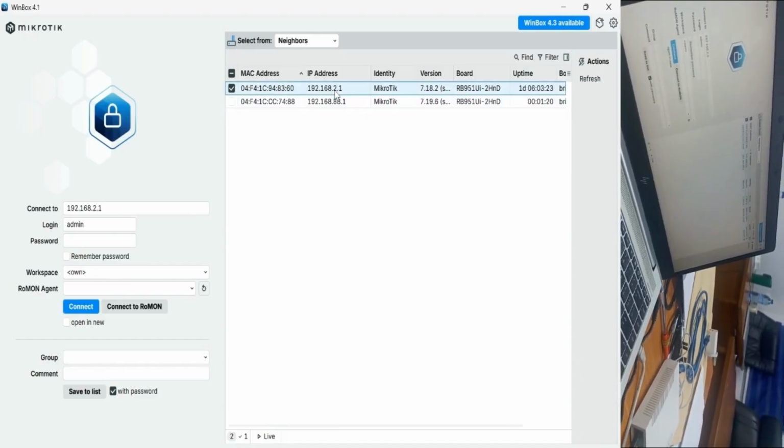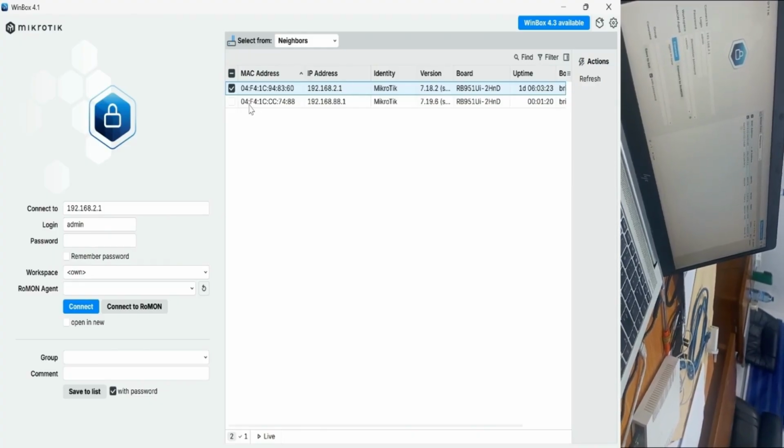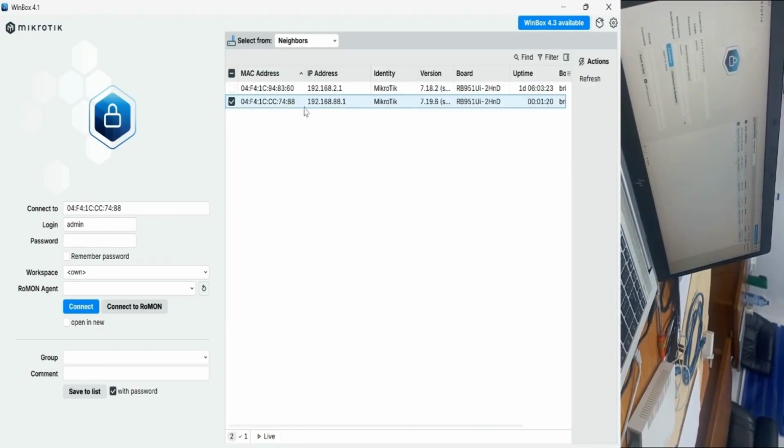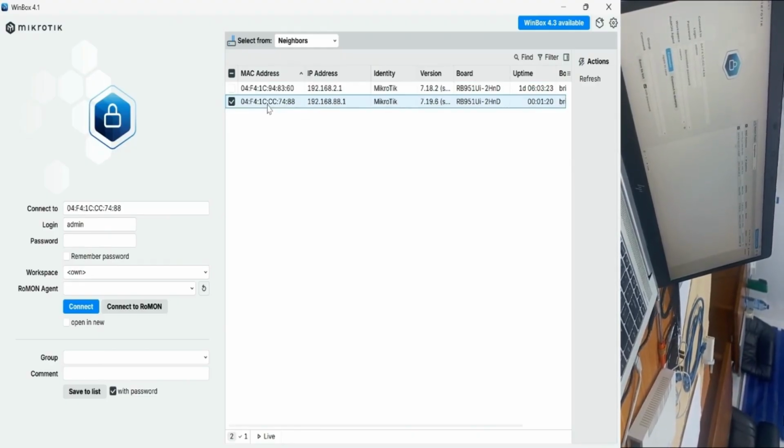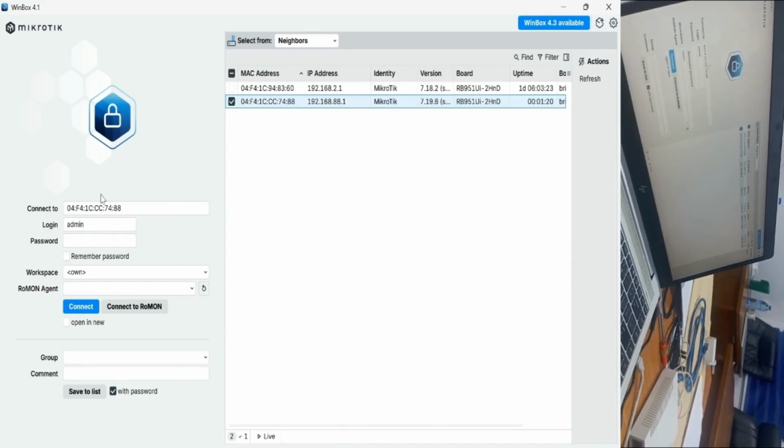So how do I know the difference? Before the connection, I was seeing this particular IP address. When I added this wired connection, that's when I started seeing this one. So probably this is the one. Click on it. I'm going to use the MAC address to connect.